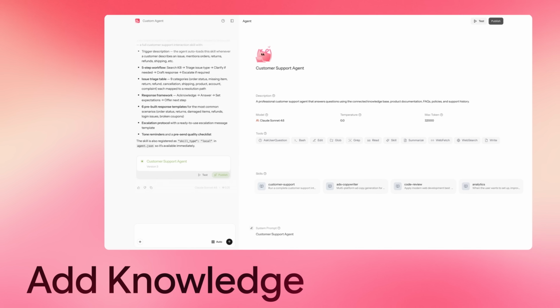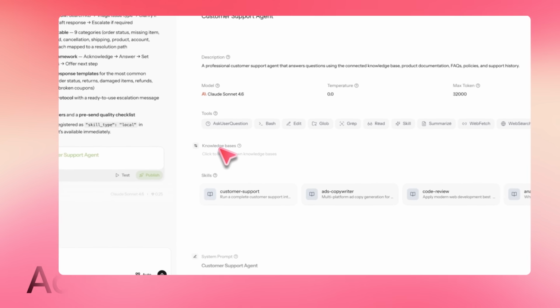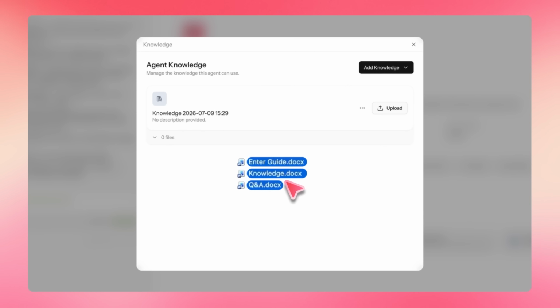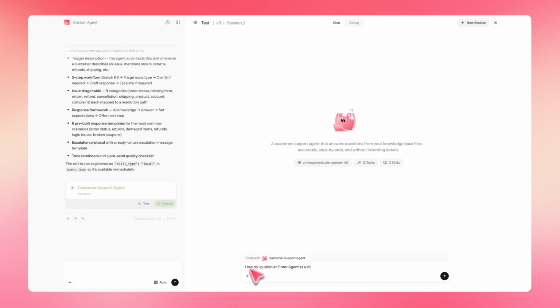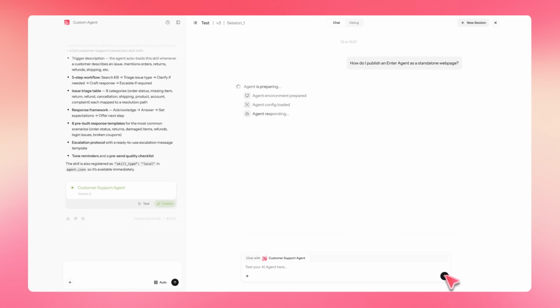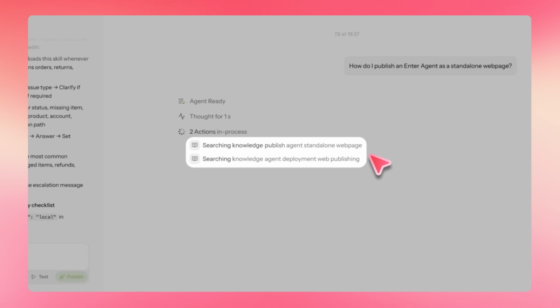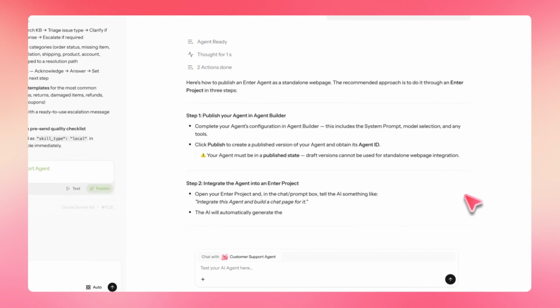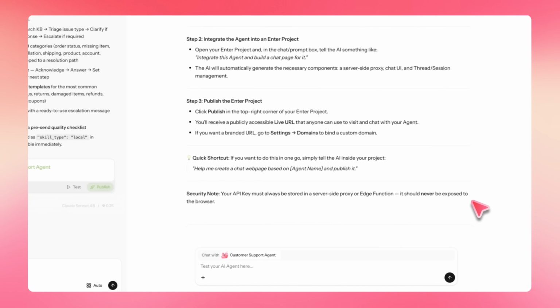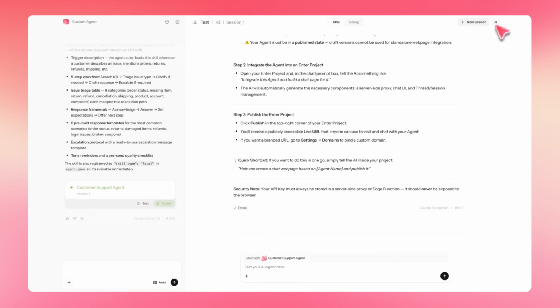Next, knowledge. This is where your agent actually learns your business. Product details, help docs, FAQs, all of it. Let's upload a few product files here. After uploading them, add them to your agent's knowledge base. Now, when someone asks a question, your agent answers from your real content, not just whatever the model happened to already know. And that's the real difference. It doesn't just chat. It understands your business and helps solve real problems.